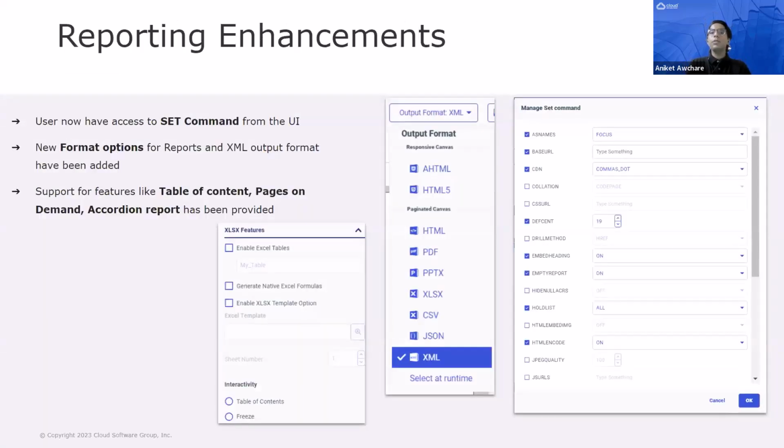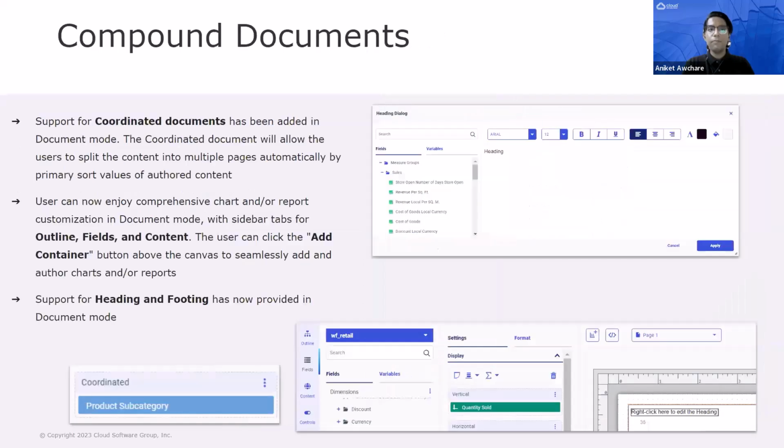Looking deeply into the reporting enhancements, as I mentioned, we have added the UI for set command. Here you will see the UI, and I will explain this during my demos as well. Then we have added these formatting options, so now you can output your report and chart into applicable formats. And then the table of content, pages on demand, and so on have been added to the reports. On the compound document, these are some of the enhancements that we did.